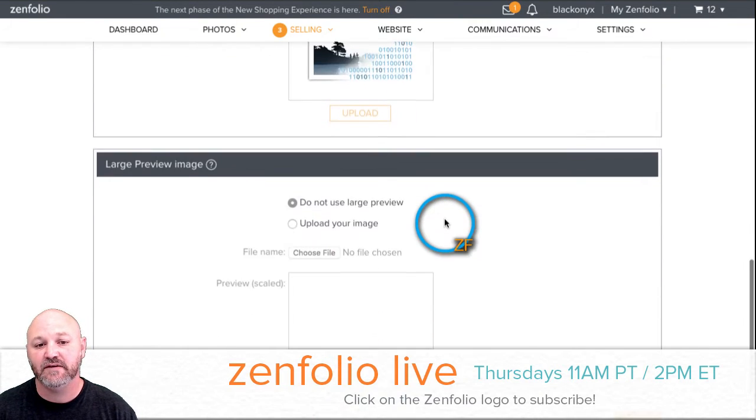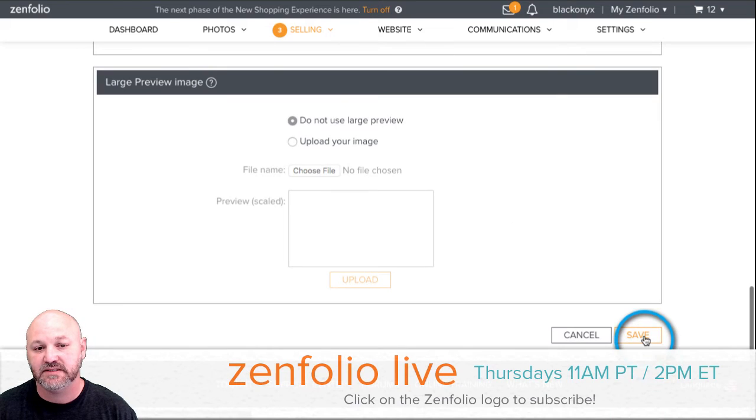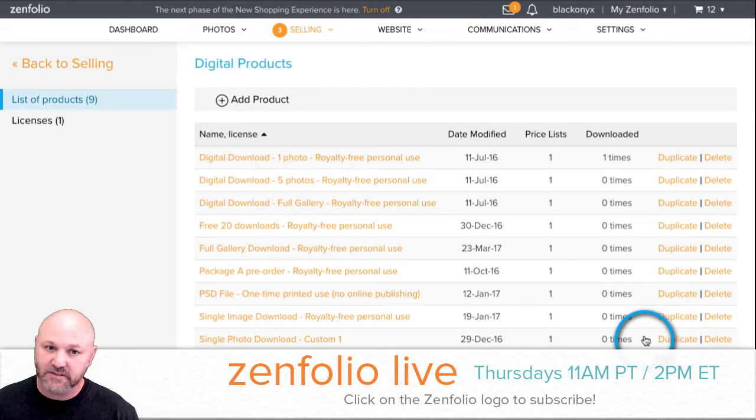And then after you have that done, obviously you would just come down to the bottom and save it right there. And then you would add it to the price list if you don't have it added already. And then that's how that would make that a lot easier for your clients. They wouldn't have to select the photos. It would just automatically select all the photos in that gallery up to that maximum number that you indicated there.